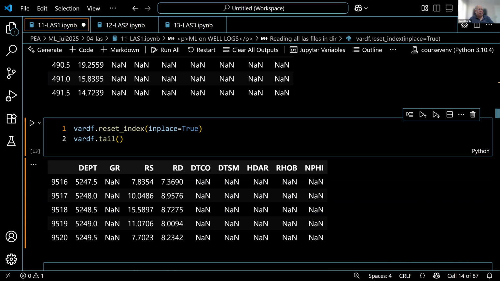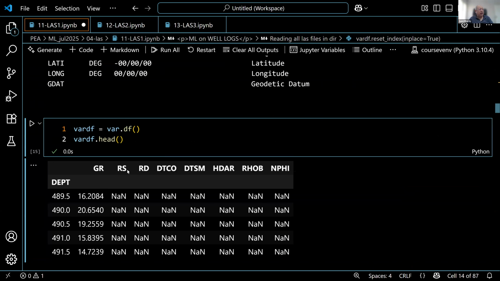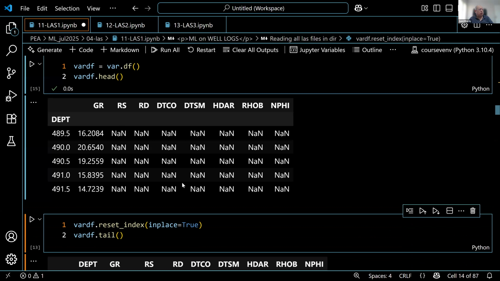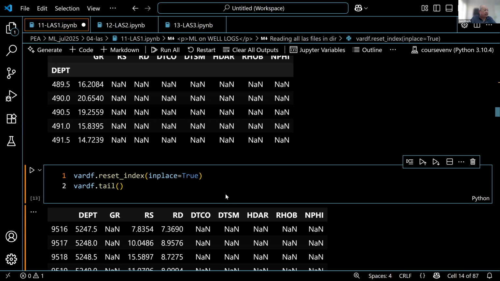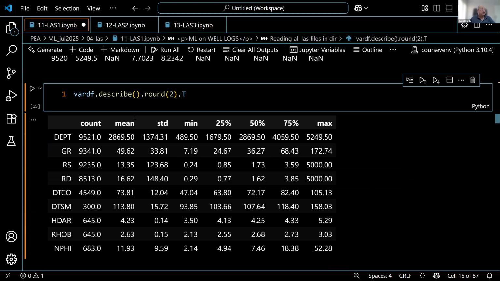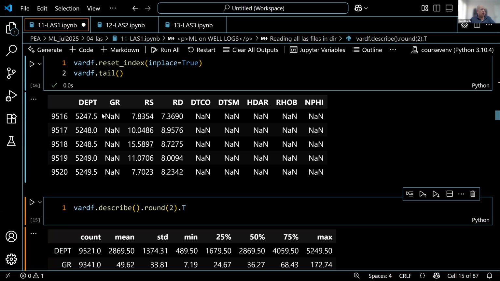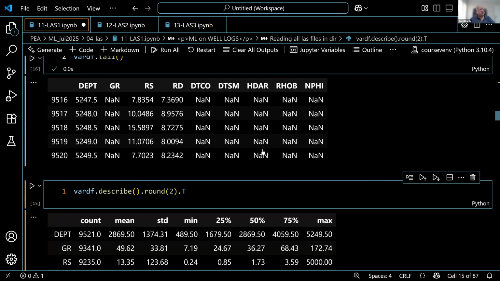So that's easy. Now, in order for us to process the logs in Python, if you see here, DEPT has got its own line, meaning this is an index. I don't want it to be an index. I want it to be at the same level. So what we'll do is we'll just simply say reset index, and now everything is nice.